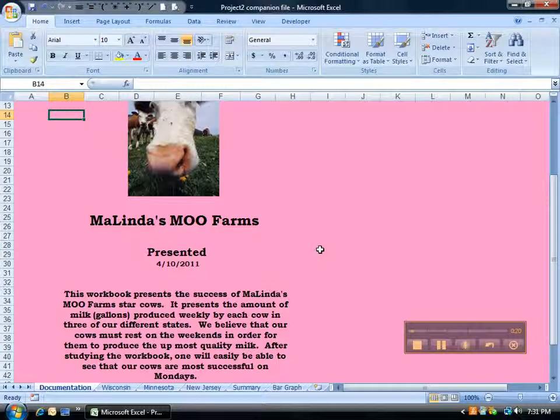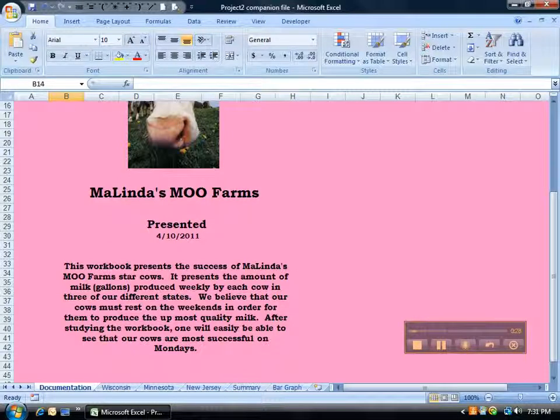And if your project needs a cover page, there's a rubric of what needs to be in your project. And here's a little explanation of what this workbook does. It keeps track of milk gallons produced weekly by cows. The cows get the weekend off so they can produce more. It's kind of a silly little project.